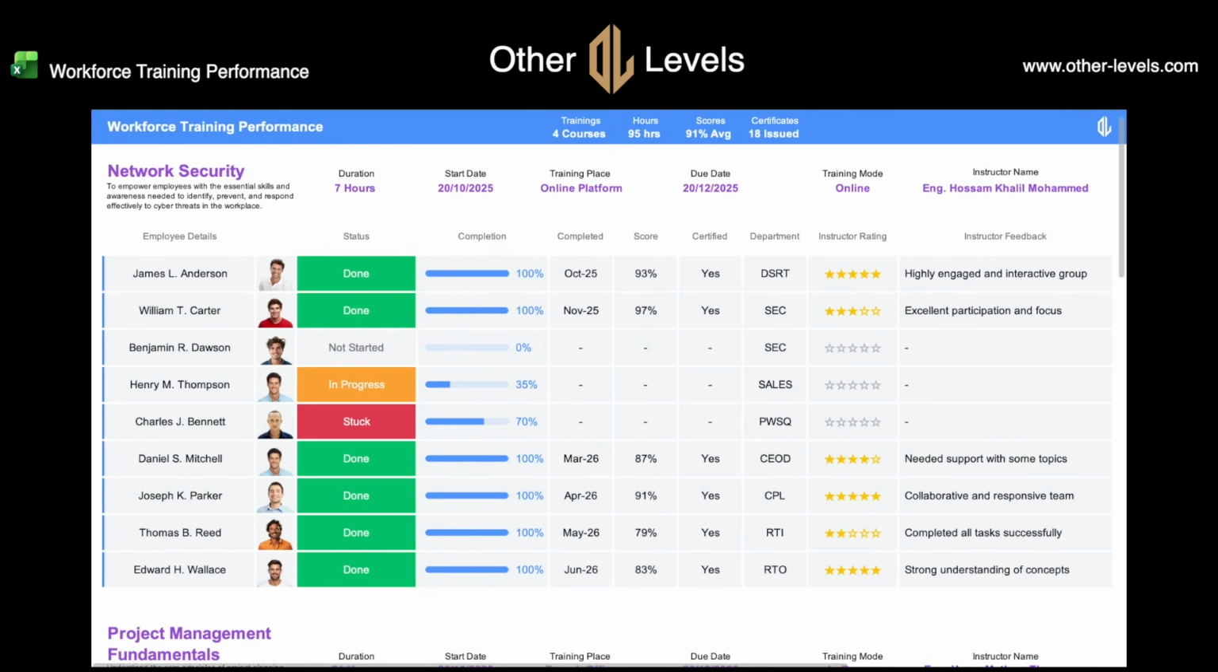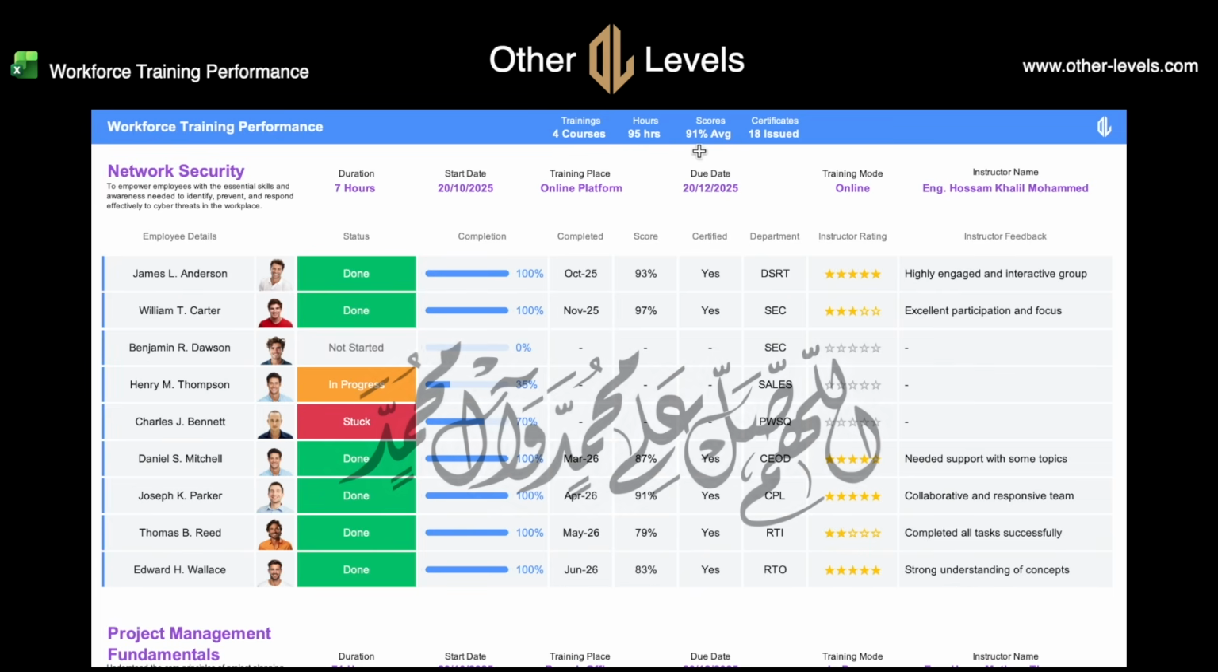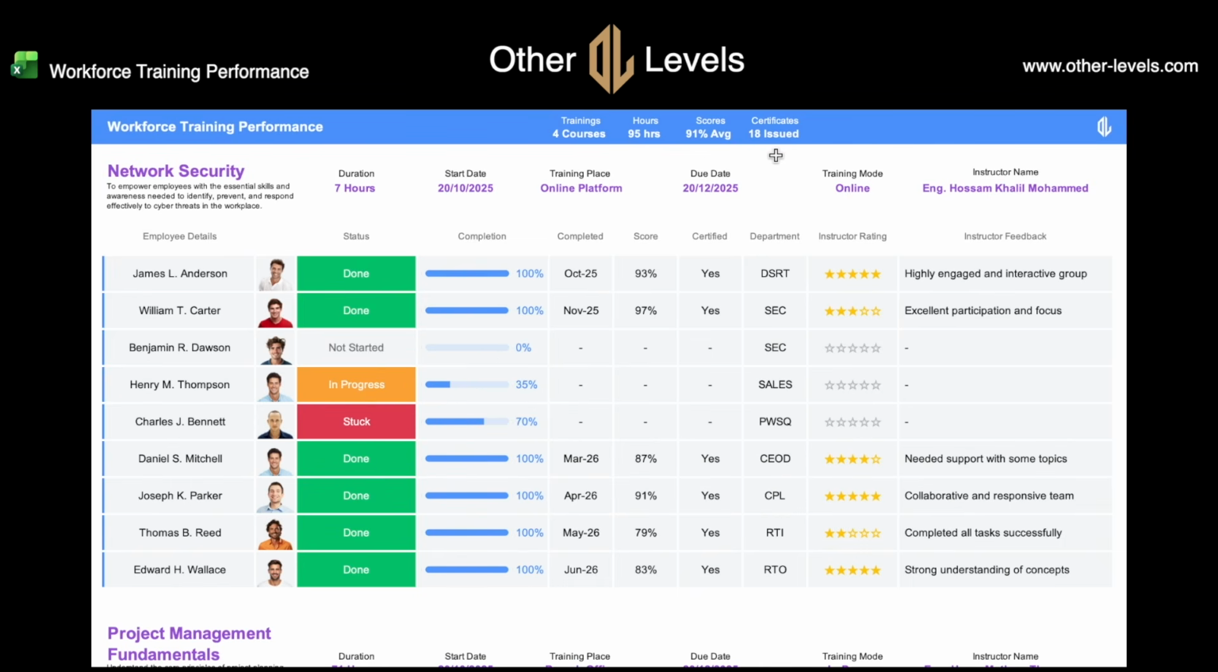Let's talk about the report features. At the top of the report, you'll find the main KPIs, which include the total number of courses, the total training hours, the average trainee score, and the total number of certificates issued. These indicators provide a quick and clear overview of overall training performance.